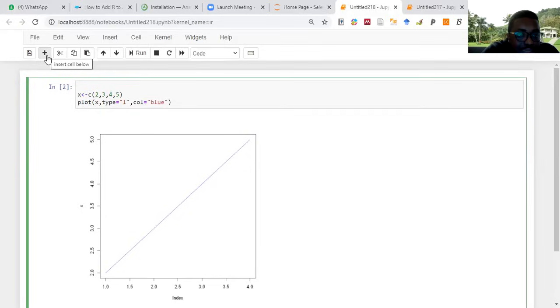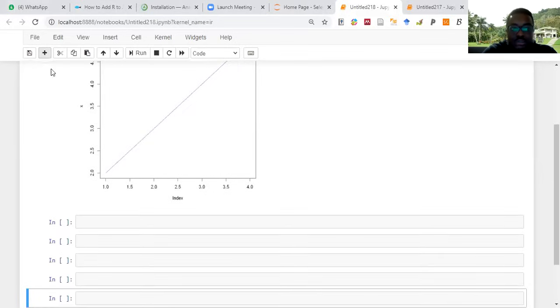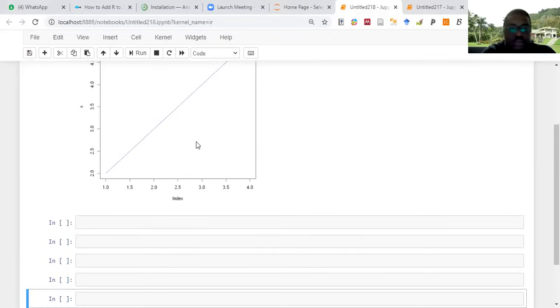So keep in mind, there's a certain insert sign here. When I click this one, it creates a cell below, okay? If I click on it again, it will be creating extra cells below. So keep in mind that we use this one to create extra cells.